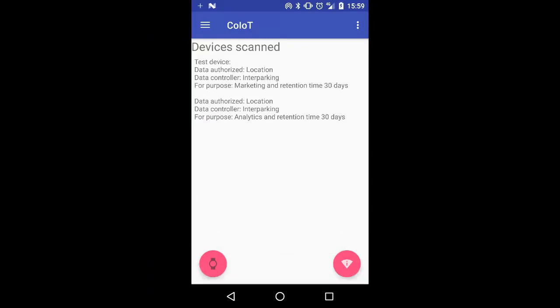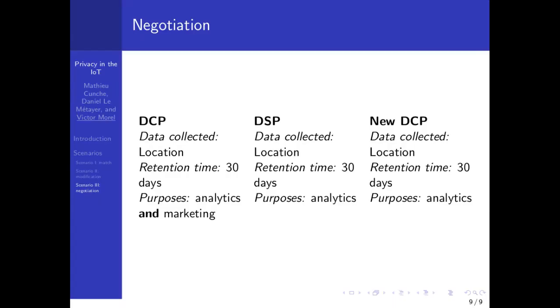First, CoIoT communicates the data subject policy to the privacy beacon. The privacy beacon then computes the terms on which the two policies agree. It has been programmed to accept these new terms. As a result, it sends a new data controller policy in unicast. Because the new data controller policy complies with the data subject policy by construction, a consent is issued.